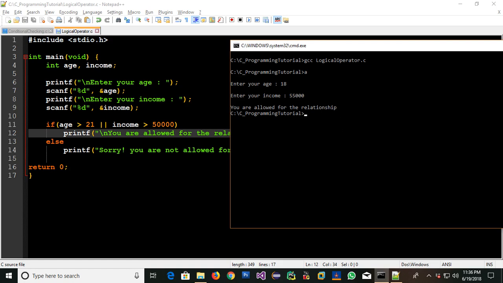But if I give that first one is true, 25, but the second one is false, that means 40,000, right? Okay, so what is next? Again, I'm going to get the message that you are allowed for the relationship. Why? Because the first condition is true, but the second one is not. But as I have put the logical OR operator, that means if any one condition is true, then the entire expression is true.